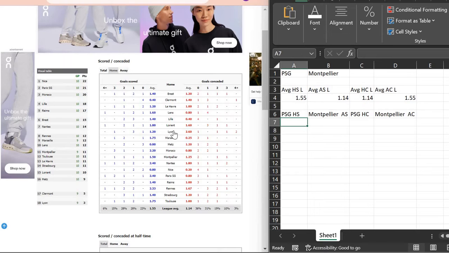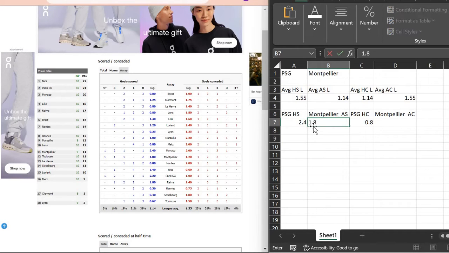So now what we have is the PSG average home goals scored, which you can take from here. So PSG average home goals scored is 2.4, as you can see there, and average PSG goals conceded at home would be 0.8, as you can see here. Then we go to Montpellier, so we go away. We see Montpellier here. Average away goals scored is 1.8. It's quite high actually, but the average conceded is 1.2.